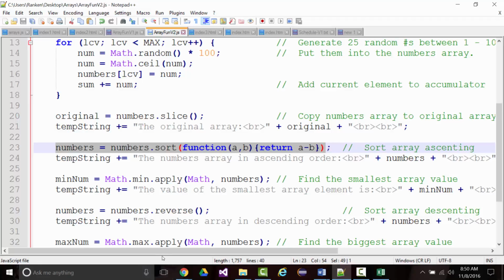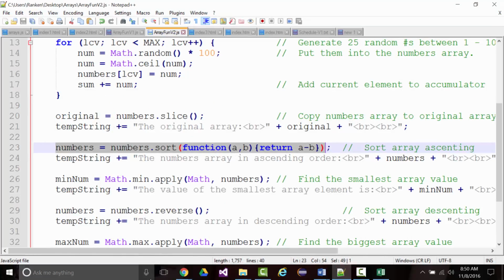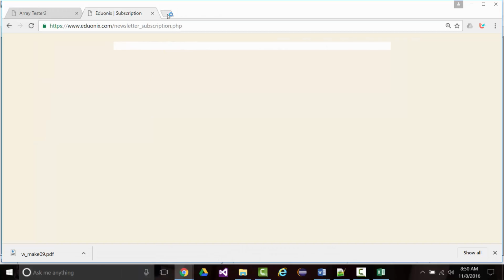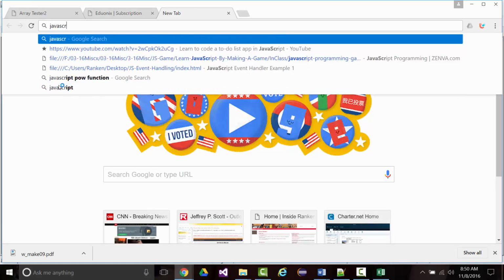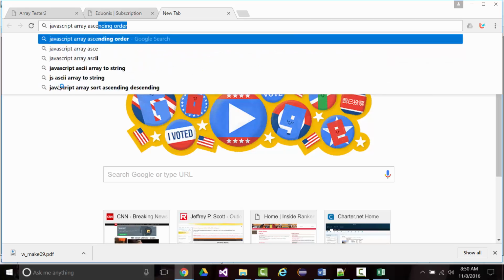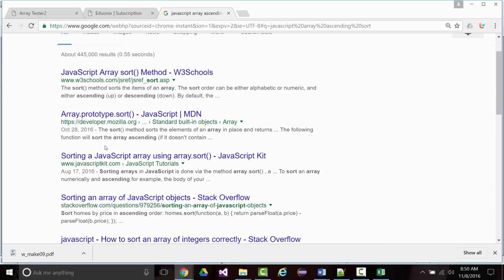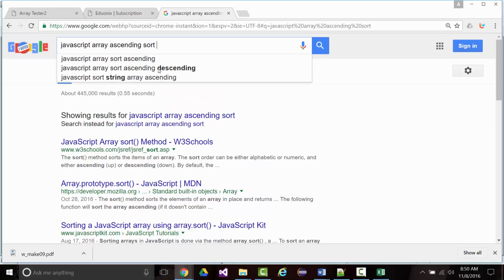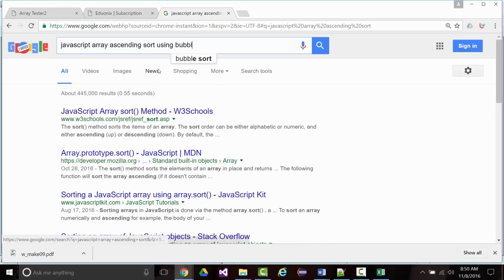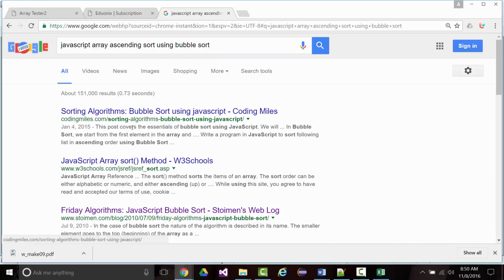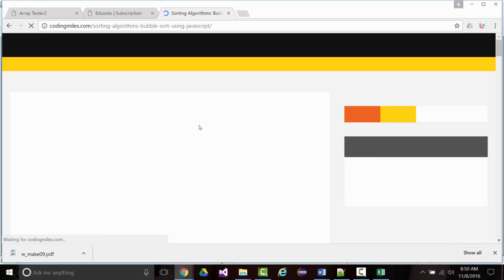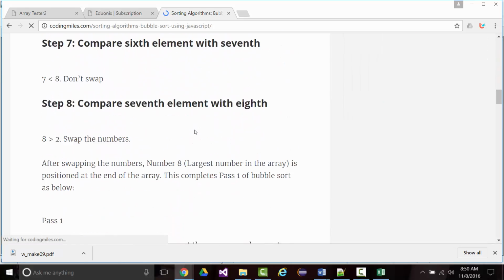And if you wanted to see what's going on when you do this, if I come in here and I search for JavaScript array ascending sort, well, it says use the sort method, but if you don't want to, that again is going to show you how to do that. Let's say, for example, using bubble sort. Most people use that because it's one of the easiest ones to write. This may not look easy when I show it to you, but it pretty much is.